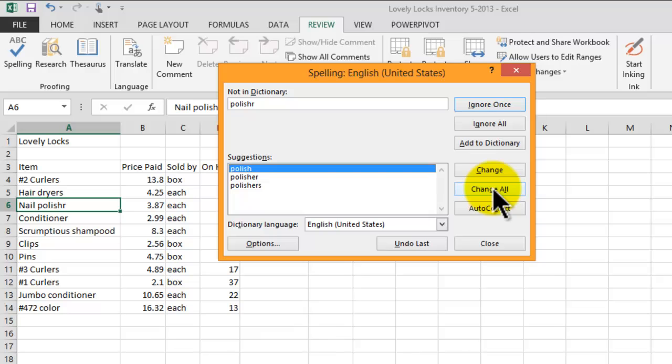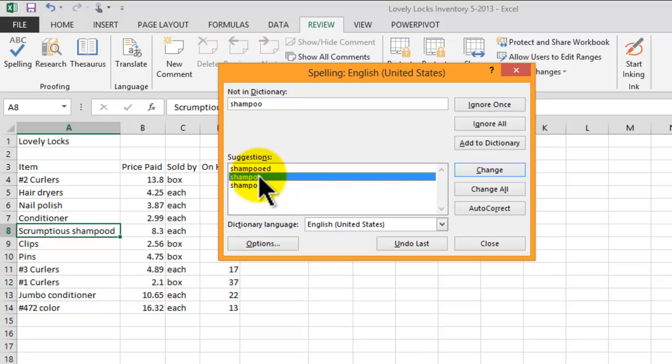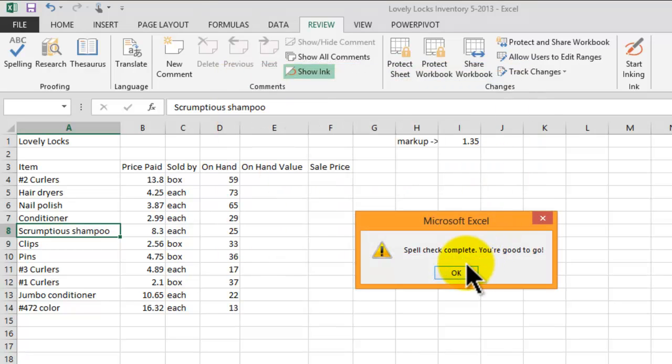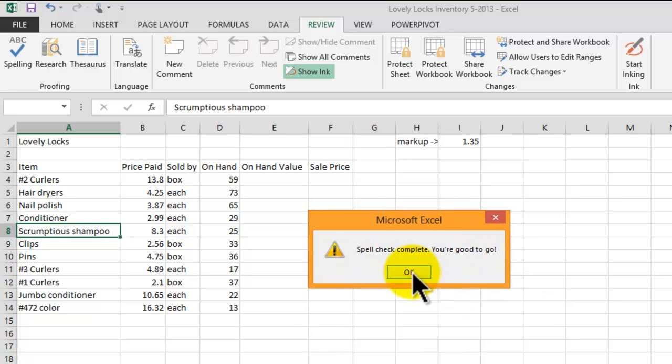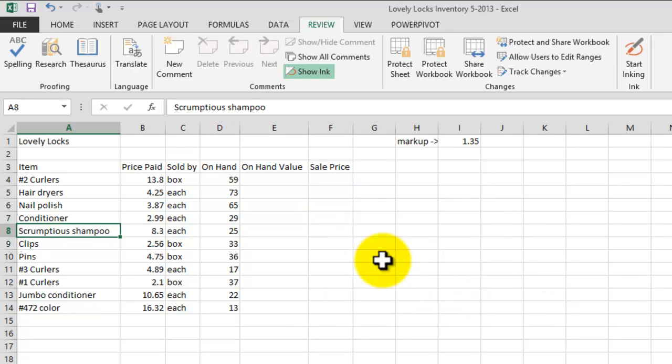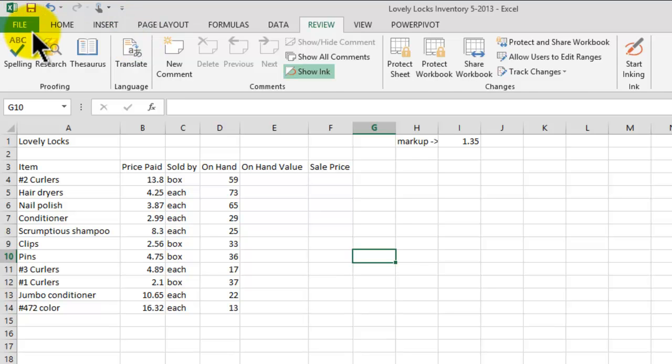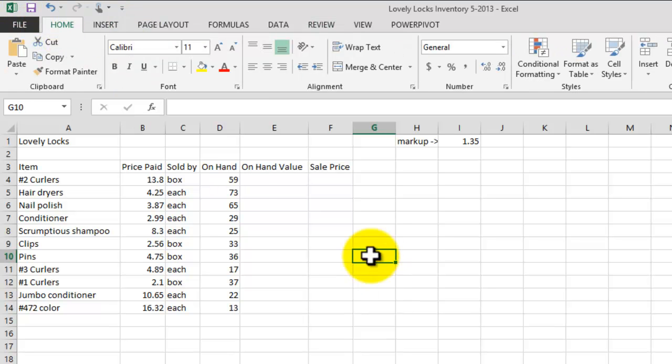Okay, we have the word polish. That's also misspelled. Here's the suggestions. We're gonna click on Change All. Okay, shampoo. We're also gonna select the second suggestion here and click on Change. And there we go. That one's telling us that the spell check is complete. Okay, we click on save. We come back to our Home.